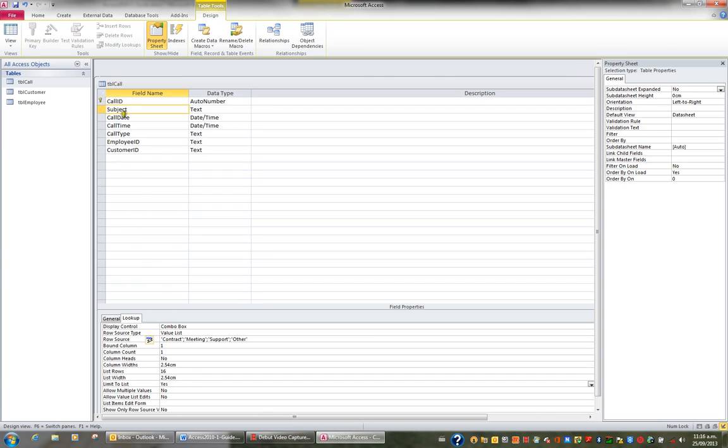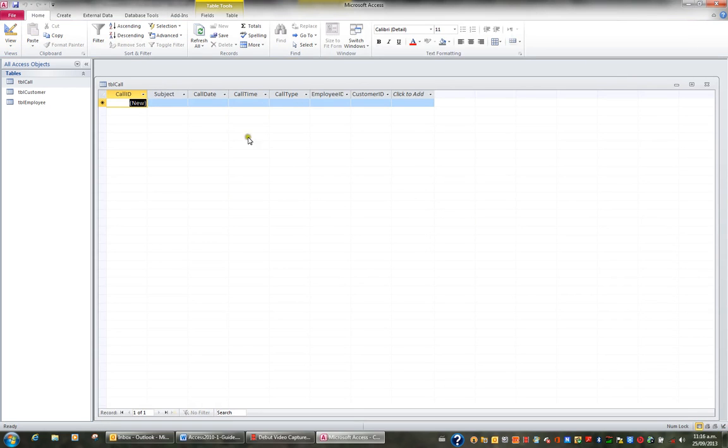If I was to look at Call Type in the top half of my screen, I'll click, and in the bottom half of my screen I can also see its Lookup Properties. And again, it's a values list, and they are email, fax, phone and visit. There's only one column, it's 1 inch wide or 2.54 centimeters, 16 rows deep before they start scrolling, and again they're limited to the list. And I'll just check that when I added Other to Subject that it actually has worked. So I'll go back to viewing my table and datasheet view, save Yes, and when I click on Subject I should now have Other.